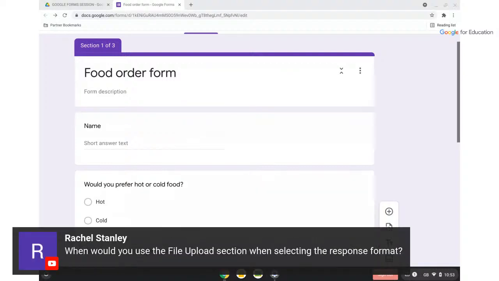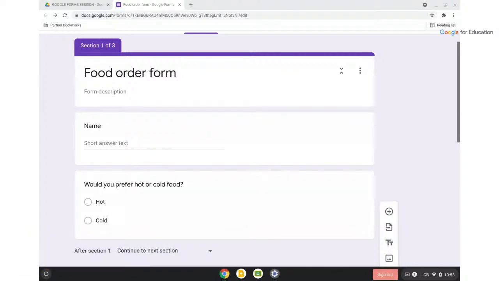When would you use the file upload section when selecting the response format? Rachel, I'm not really understanding that one. When would I use the file section when selecting? I'll say what I think you want the answer, but you can clarify that for me. So the file response, file upload.